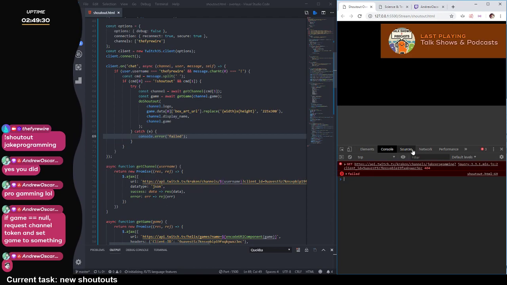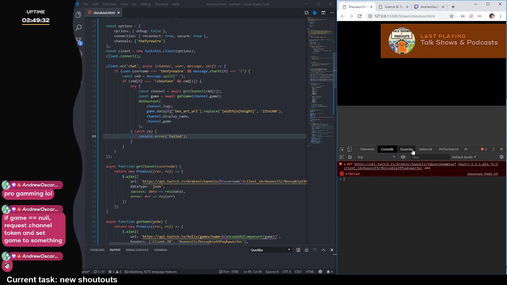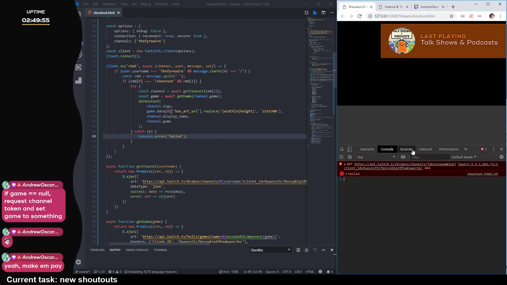Programming. If game is null, request channel token and set game to something. Oh, you know what? I should do what you suggested and make an endpoint that requests every single channel permission. Or like account permission. And just have the person directed to the logon screen. Yeah, like if they're using my API for free, they should pay with their own personal data. That's how this works.